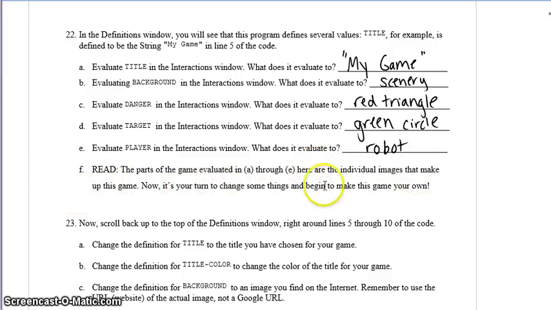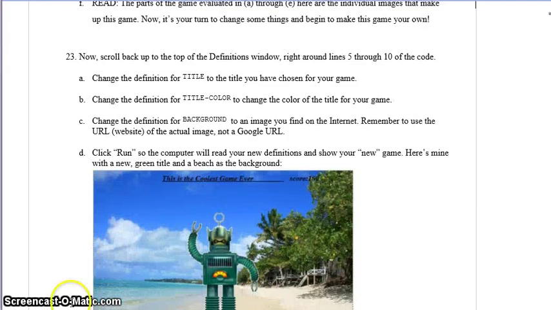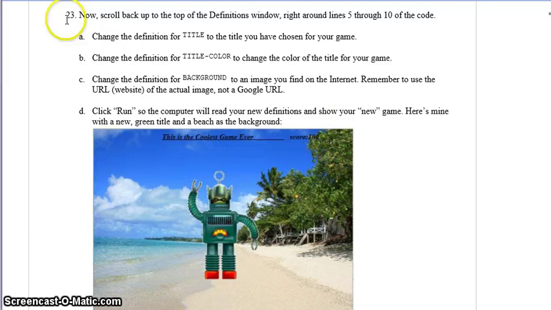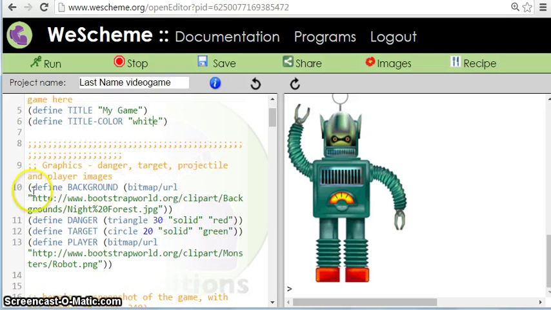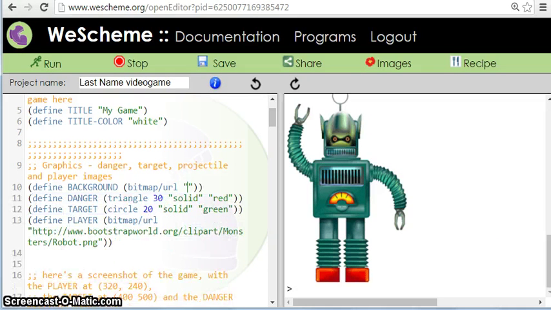Now it's your turn to change some things and begin to make this game your own. So lastly, in number 23, this is where you have to do this on your own and show your teacher so that you can get credit for this. You are going to actually be changing the title of your game. You're going to be changing the title color, so change it any color except white. And very carefully, you're going to be changing the background. So you're going to want to probably Google an image, find an image that you want as your background, copy and paste the URL between these quotation marks. So you'll want to delete that URL for the robot and paste in whatever image you want.